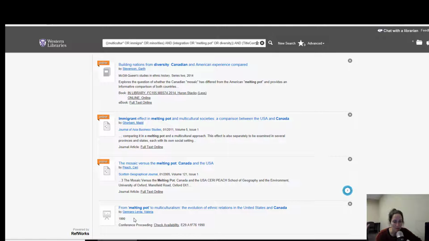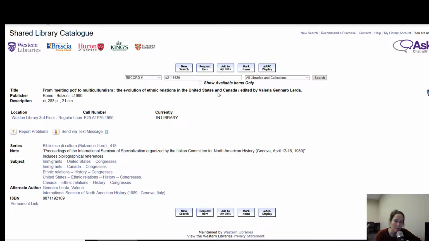This last one here that I marked is actually a conference proceeding, and there's a call number there in the library to find it. If we check availability for that one, it takes us into the proper library catalog, which gives us more information about the item. It tells us it's on the 3rd floor, and it's a regular loan item, and it's currently in library, so nobody has that signed out, so I should be able to find it.